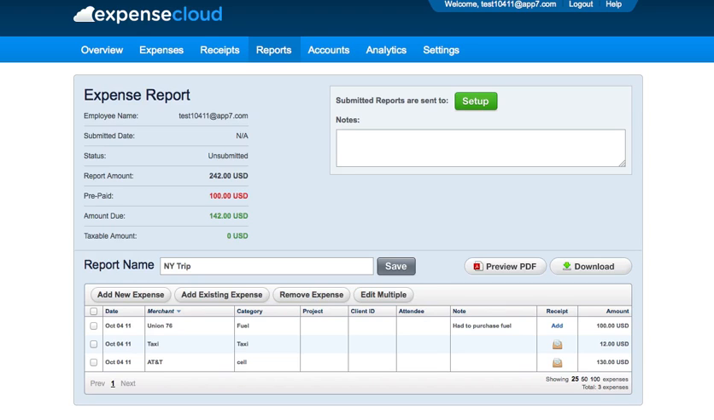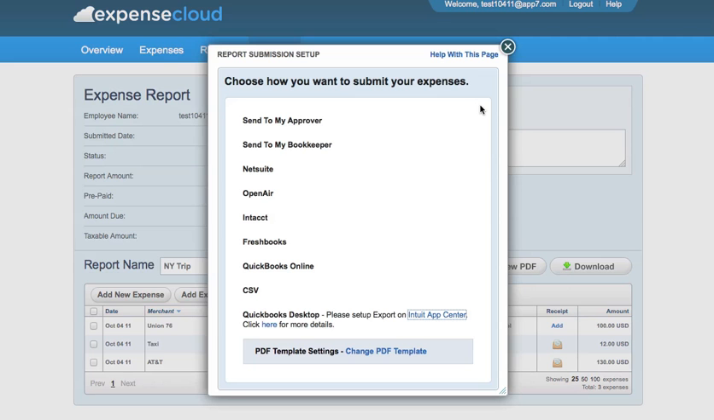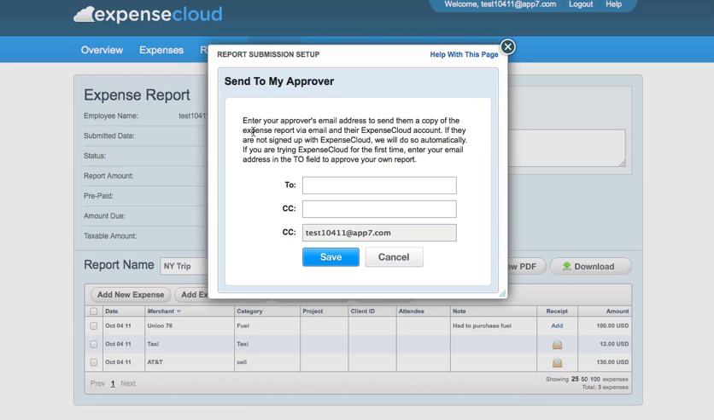Go ahead and click Setup. If you already set this up before, you can select the Change Settings link. Approval processes can be set up in seconds by just adding a valid email address. Select Send to My Approver and save.